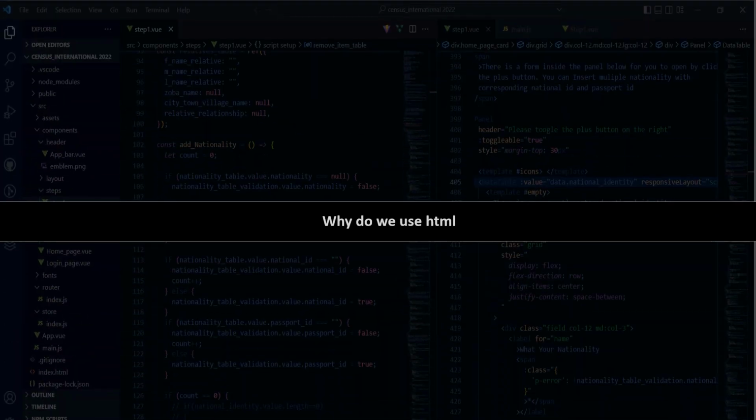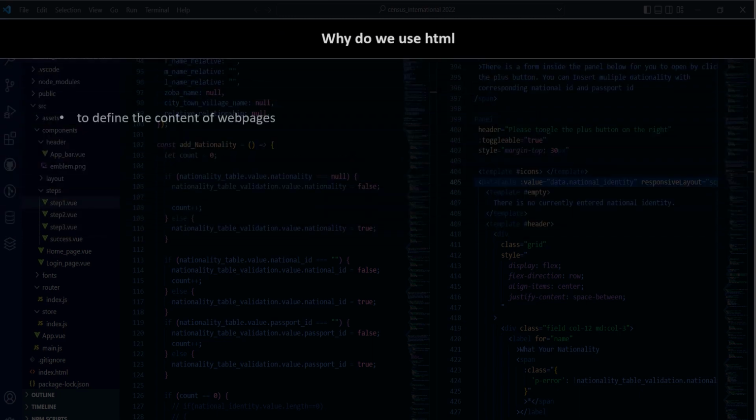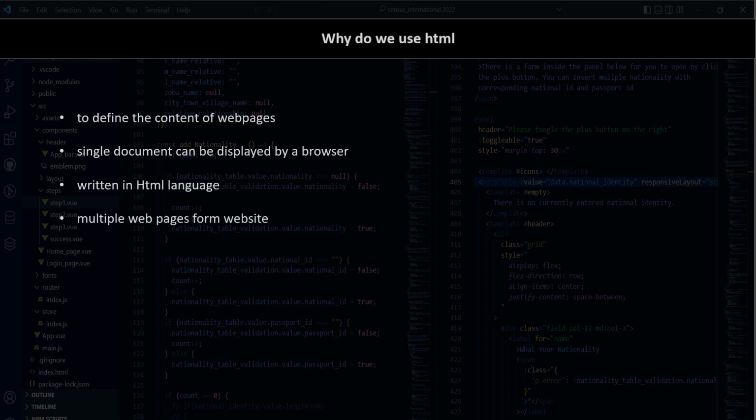Let's start with HTML. Why do we use HTML? The best answer is to define the content of web pages. For those who don't know what a web page is, it is a single document that can be displayed by a browser, and this document is written in HTML, hypertext markup language.